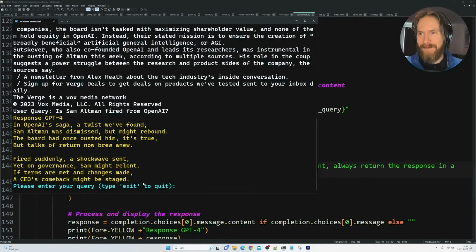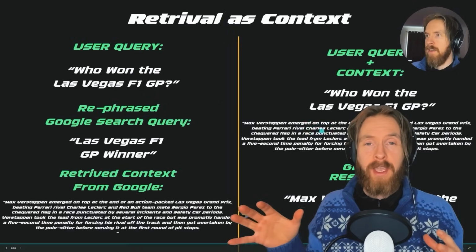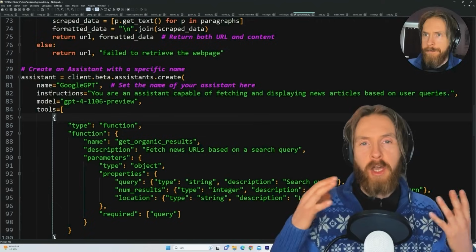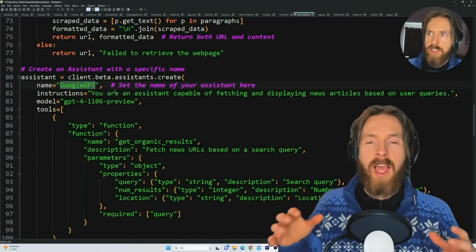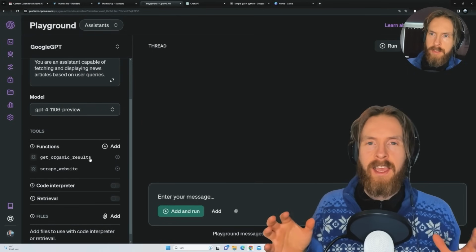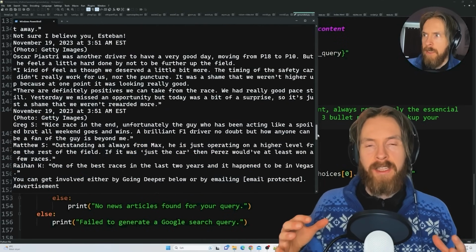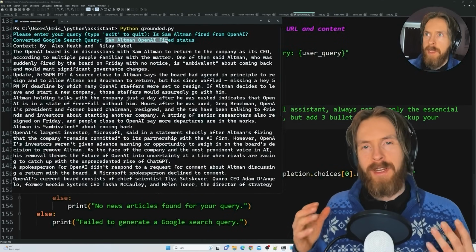Okay, that's great. So what you just saw is the system I created where we can take context from a Google search to ground the model and also get fresh data. All of this is powered by the Assistants API. So let's just take a look.